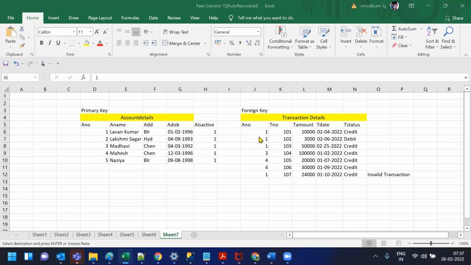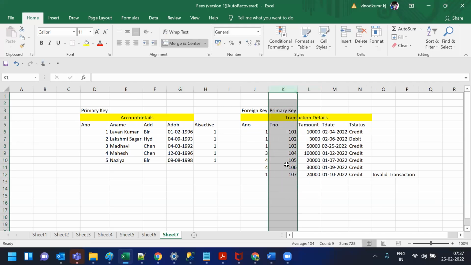It will allow only one primary key. As I said, for a table only a single primary key. Now this is a different table, right? If you want to sort the data in this table, we can have a primary key on top of another column, that is transaction number. Here we can have a primary key.